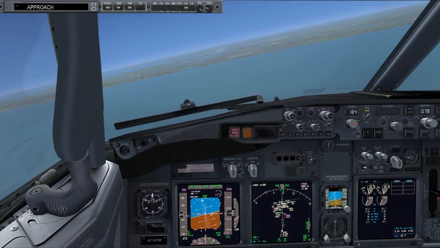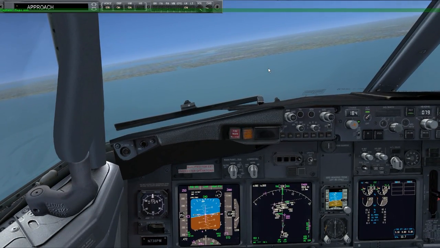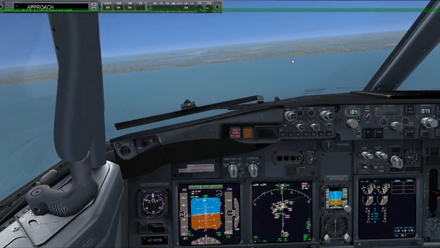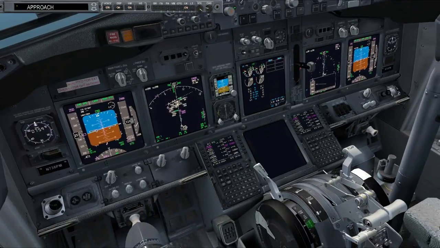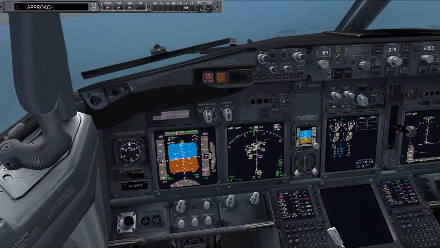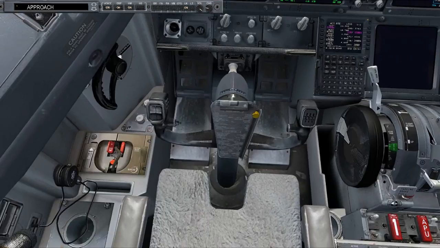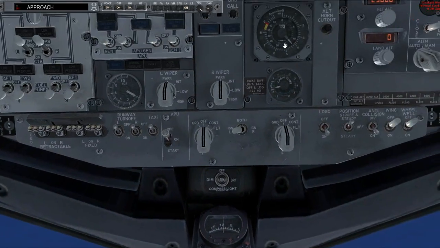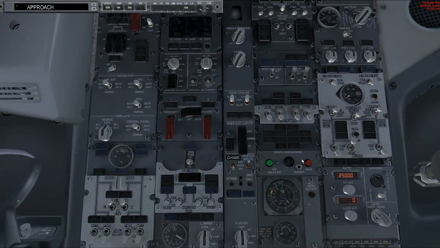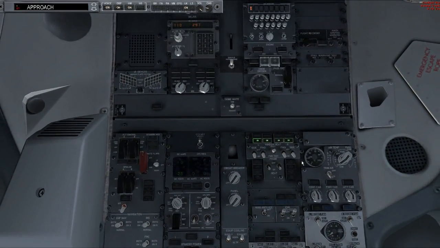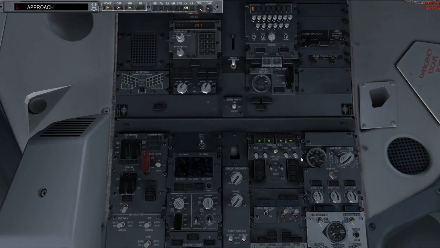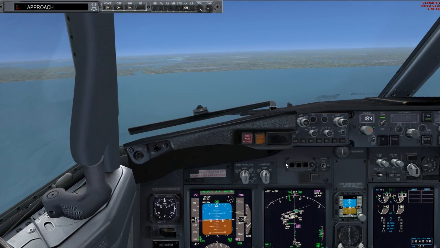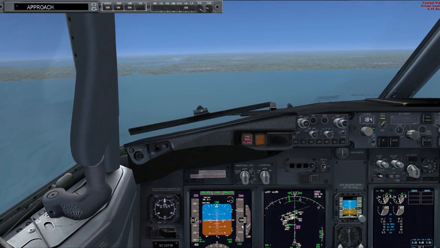I hate this bit. I always get it wrong. Slowing us down now to 250 as we approach 10,000 feet, because under 10,000 feet we need to be at 250 or less. Still not getting deceleration warnings, so no need to arm the speed brake just yet. First officer's going to call that in a second.